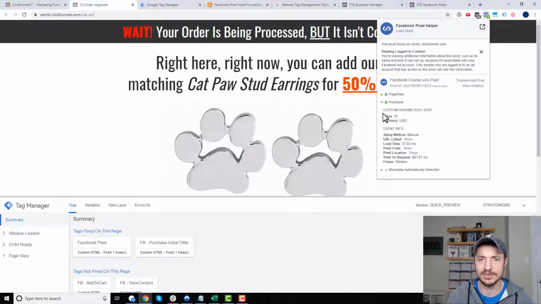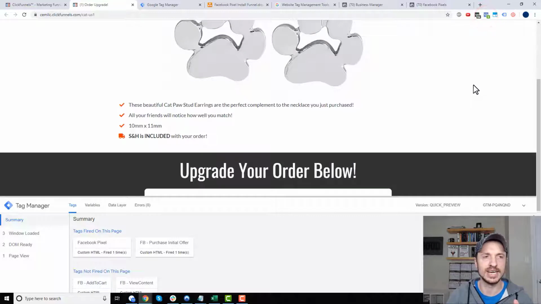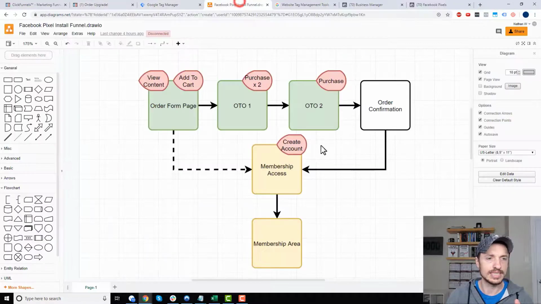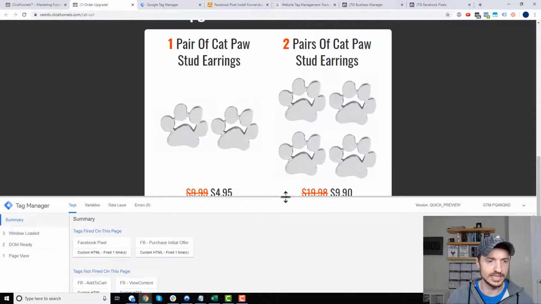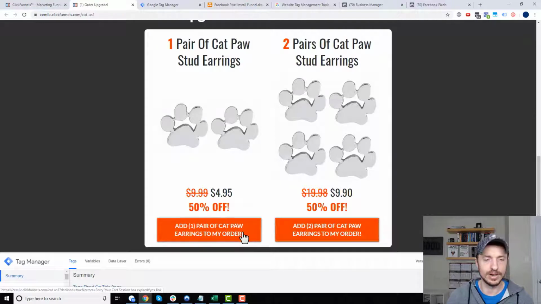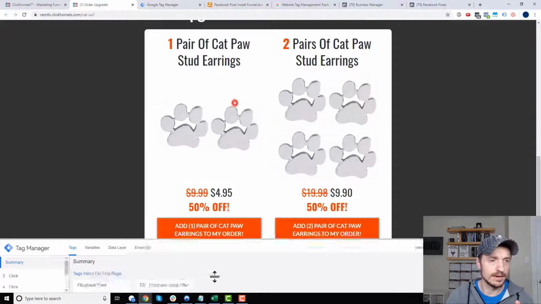We click this little drop down. We see the value, 15, currency, USD, and cool, looks like it's working over here. So awesome stuff right here. Then the next thing we want to go ahead and do is another purchase event if they actually buy our OTO. So if they click one of these buttons down here, we want to make sure that we track that purchase, right? So let's go ahead and set that up as well.